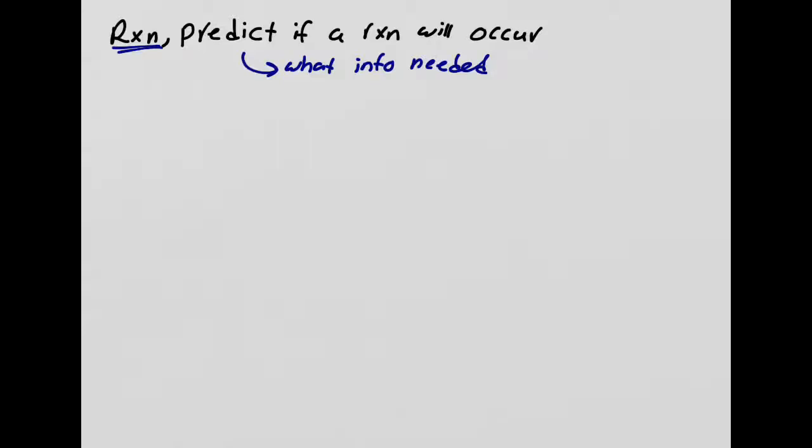Alright class, so last time we started talking about thermodynamics part 1. Now let's go to thermodynamics part 2. Now, reaction. We want to predict if a reaction will happen or not. What information is needed to make that prediction, to predict if a reaction is going to happen or not happen?